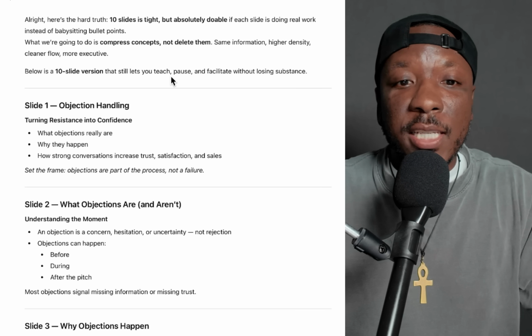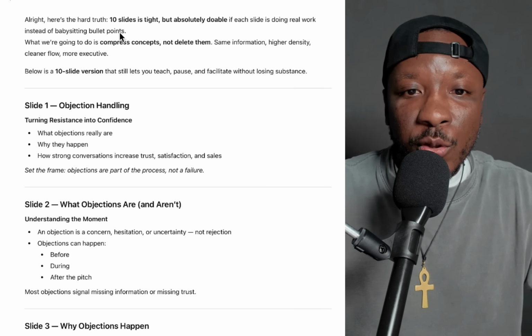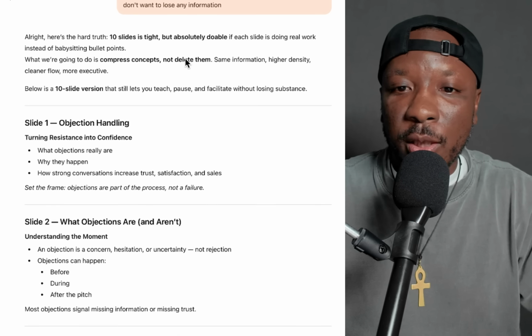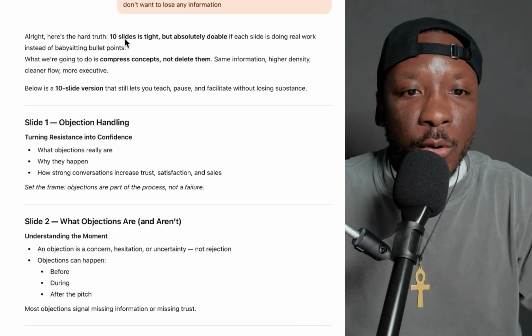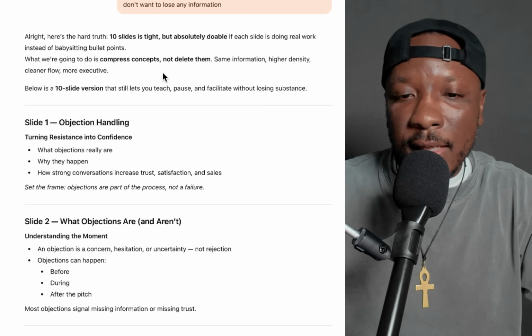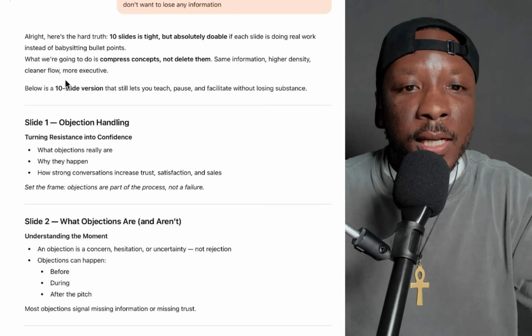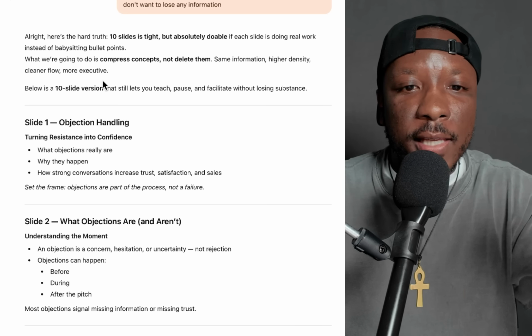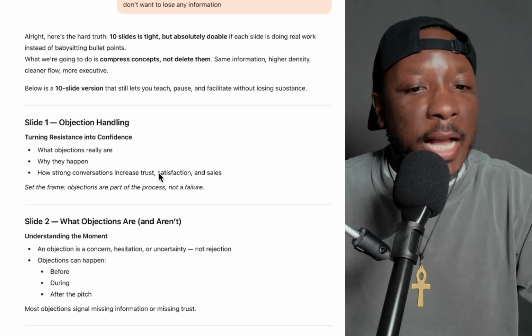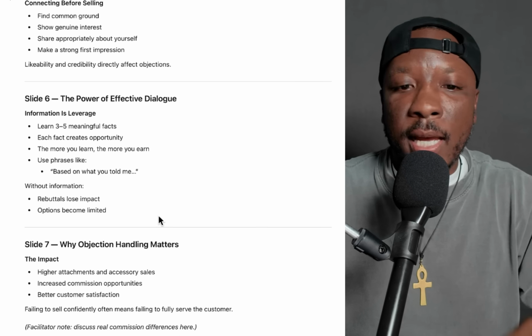Perfect. And I love that ChatGPT talks to me like a real person. All right, here's the hard truth. 10 slides is tight, but absolutely doable. If each slide is doing real work instead of babysitting bullet points, what we're trying to do is compress concepts, not delete them. Same information, higher density, cleaner flow, more executive. I love it. I got my 10 slide version, and I am ready to kind of get going.